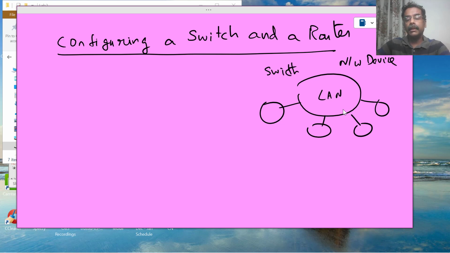Then, if you just have one switch and you connect hosts with the ports, ethernet ports or whatever you have in the switch, then they can communicate within the LAN, but they can't go out of the LAN to talk to some other hosts which are in different networks. In that case, the LAN should also have a router connected to it.